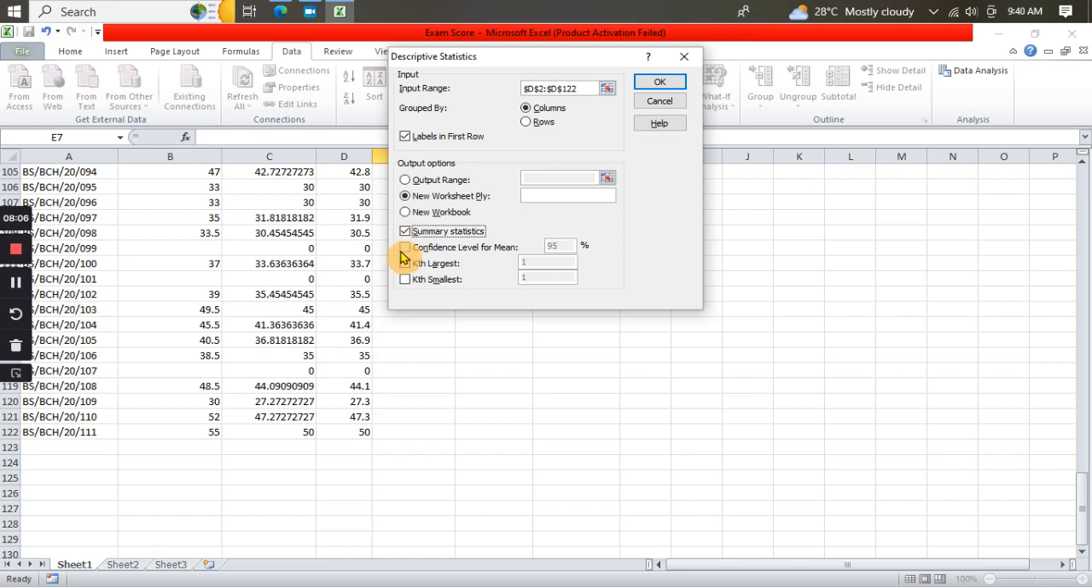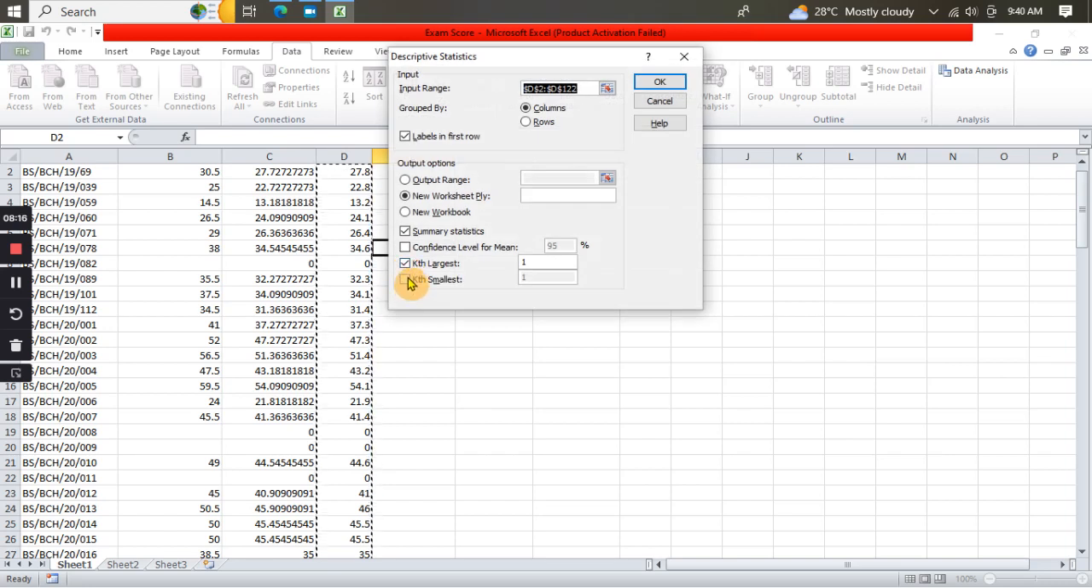Next, you move to the kth largest and kth smallest, because with any range of data, Excel can give you the largest and the smallest value. So you check that one too. You check the largest and the smallest. Now you move in here, where you have how you want the values to be oriented. If you want the values to be oriented in a column, you check that. If you want it to be in a row, you check that. After selecting all these things, you click OK.